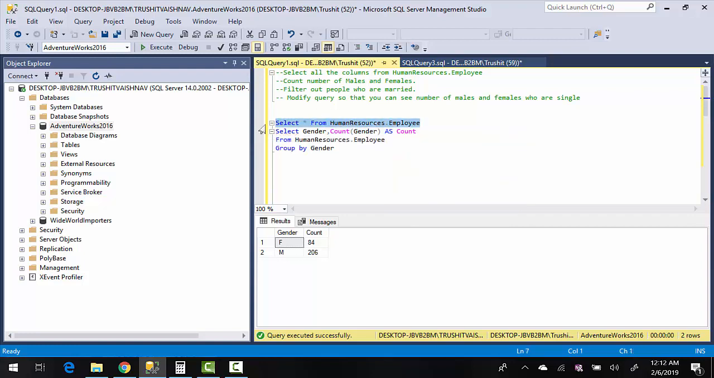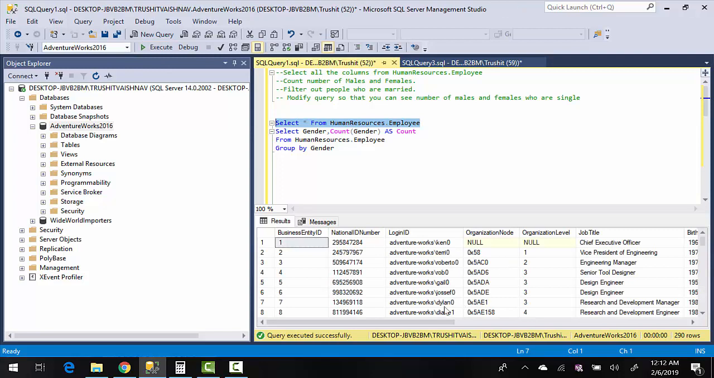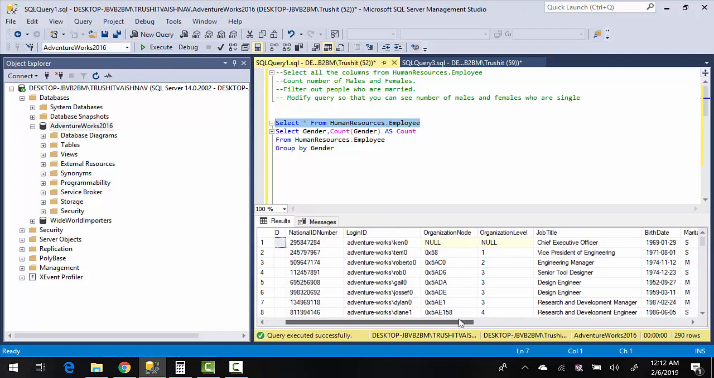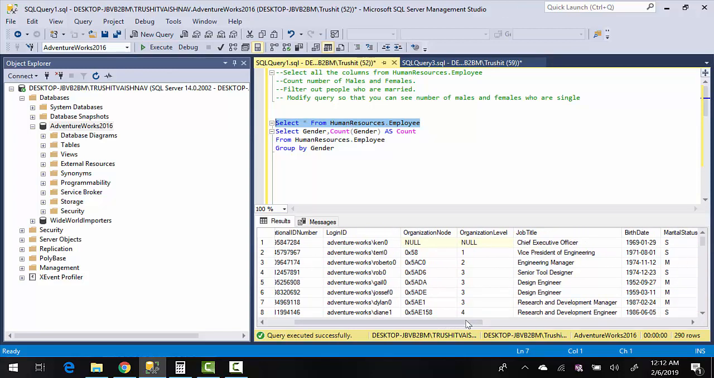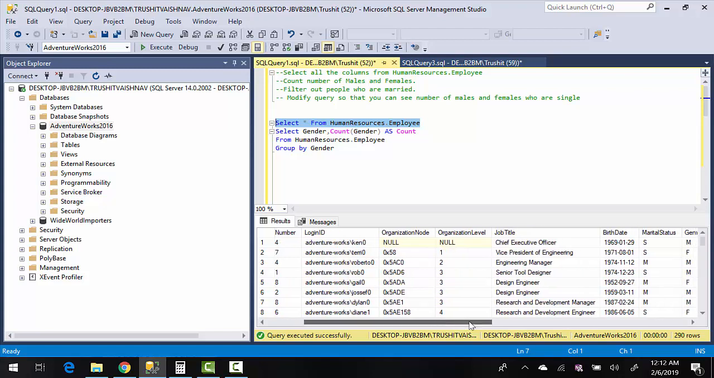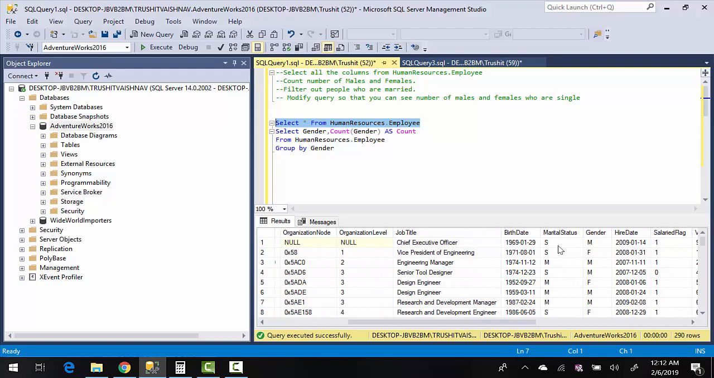I will select this line and I will execute this. So we can have the marital status, and I want to filter out people who are married. I'm filtering them out, so my results set should only have people who are single.